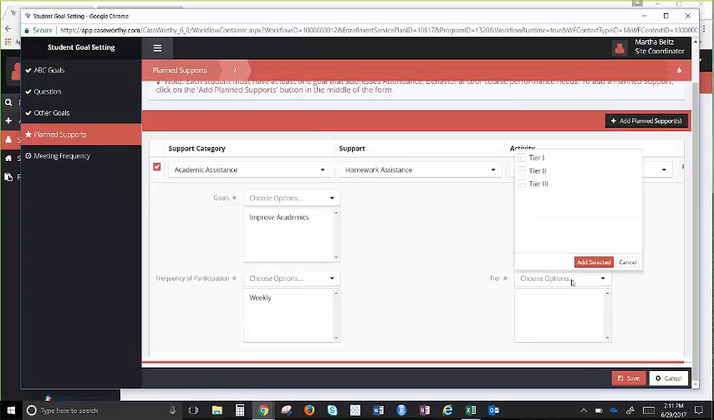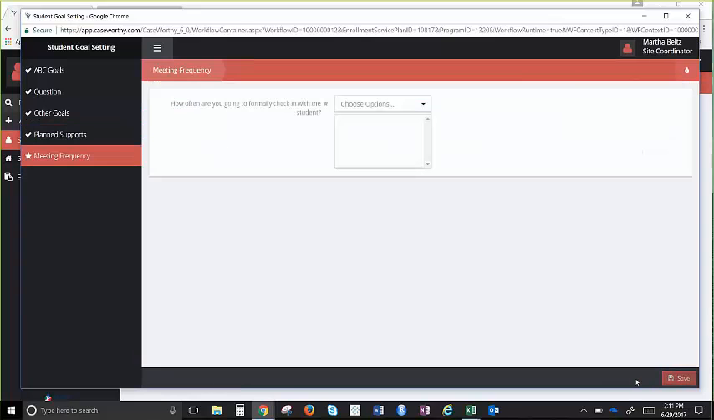And this is a Tier 2 support. And if you hit save, we're going to move on, but again, if you wanted to add additional plan supports, you could add multiple rows there. I'll actually show you in the edit areas how you can add multiple supports for that student.